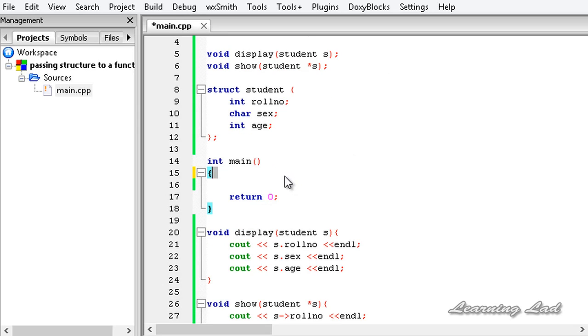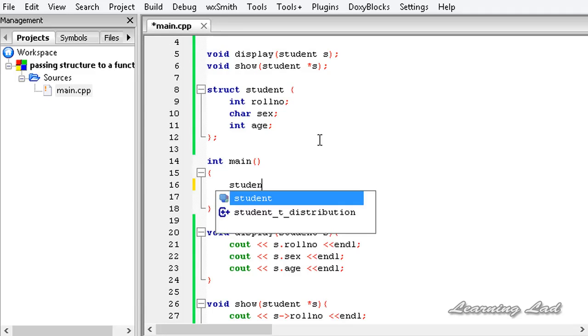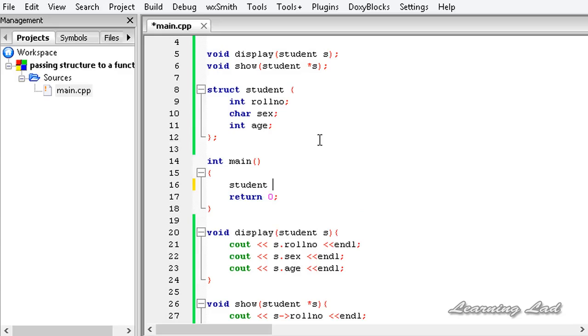Then we're going to create the variables in our main function. So it's going to be the user defined data type student, and then the variable name, let's call it Anil, and we can initialize that right here. It's going to be in between the curly braces, and the first member is going to be roll number, let's say 1234, and then the sex separated by a comma, m, and then again a comma, and the age 24.